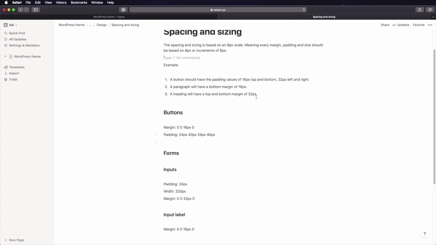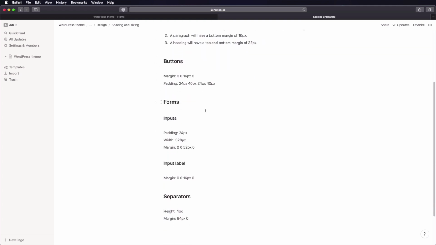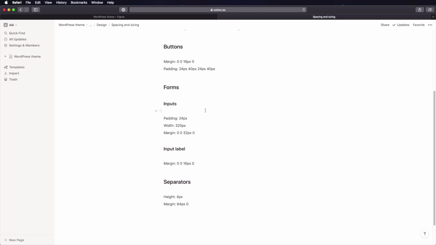And because you're documenting things like this, it's much easier to create these components in a consistent manner.